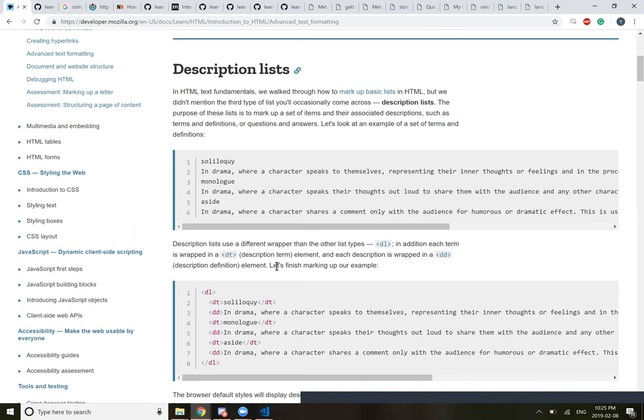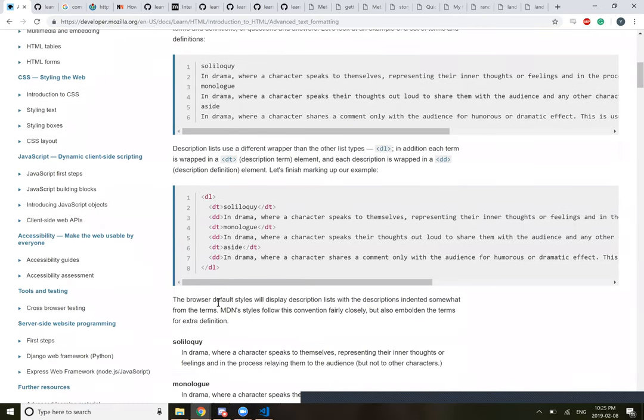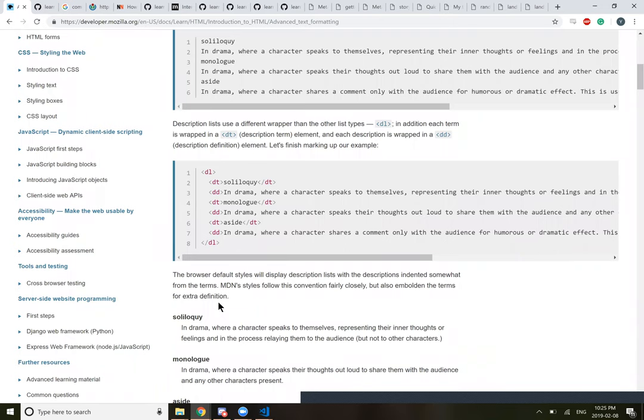Let's finish marking up our example. So the whole thing is in a DL, and then the term is in a DT, and the definition is in a DD. The browser's default style will display description lists with the descriptions indented somewhat from the terms. MDN style follows this convention fairly closely, but also emboldens the terms for extra definition.